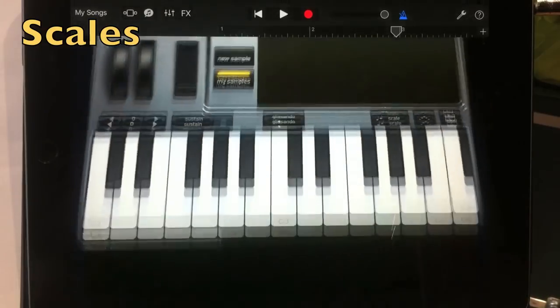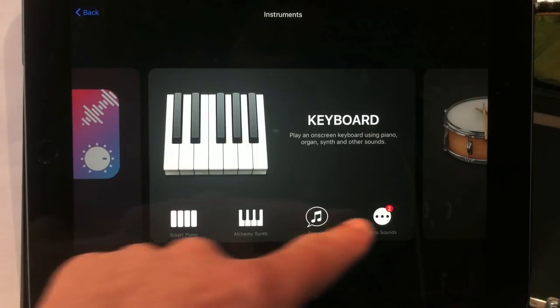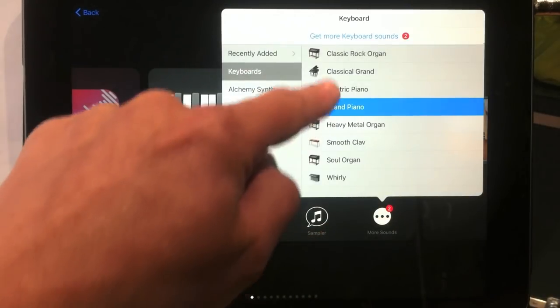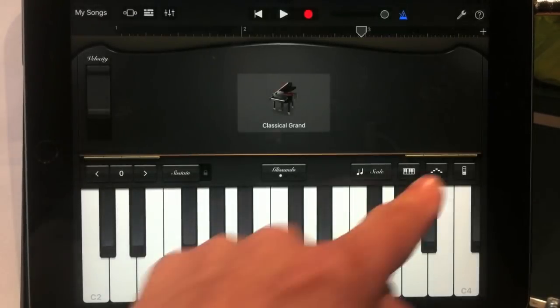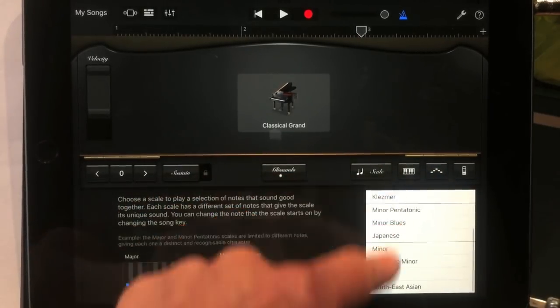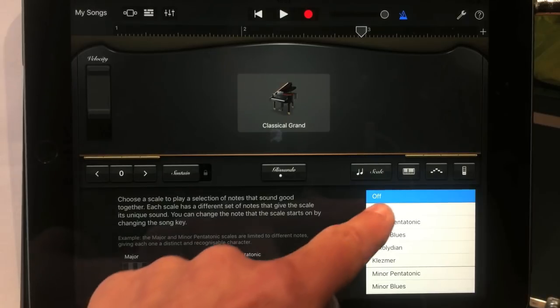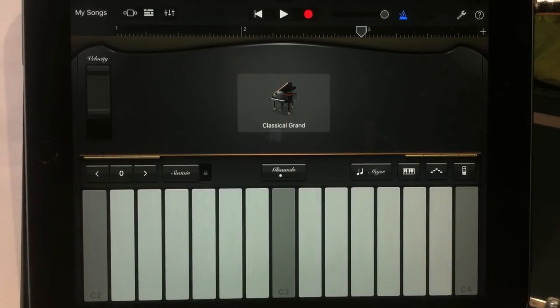So, scales. This is where, if you're not sure of the scale to play on a piano, you can choose that. So if I go to more sounds and classical grand, for example, my scale here, you can choose between all of these different scale types, and they will all link to the key that you have set on your song settings. So major scale, you can have C major.